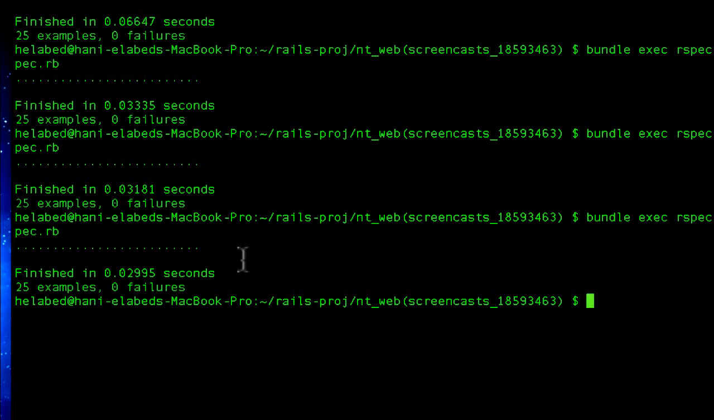It was called the conversion spec, and that file happened to have 25 examples. The function in question only had 3 examples, if you remember from a previous screencast.